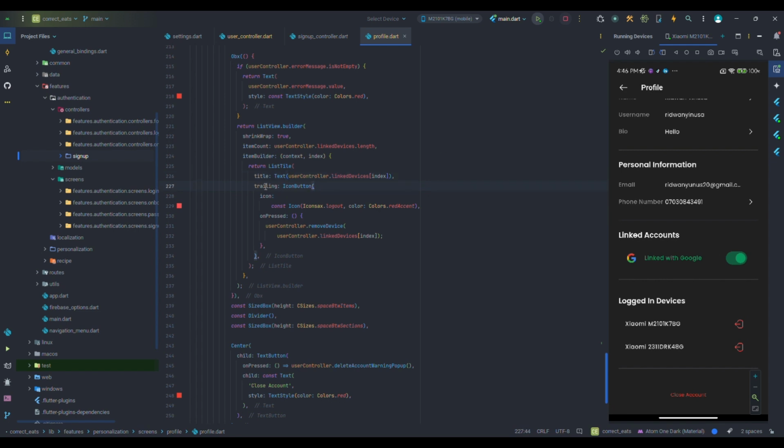For the trailing, I added the icon button, which is this icon on the right. I gave it accent red and used a logout icon. This icon set is a package you can get on pub.dev. Then we use the logout icon.